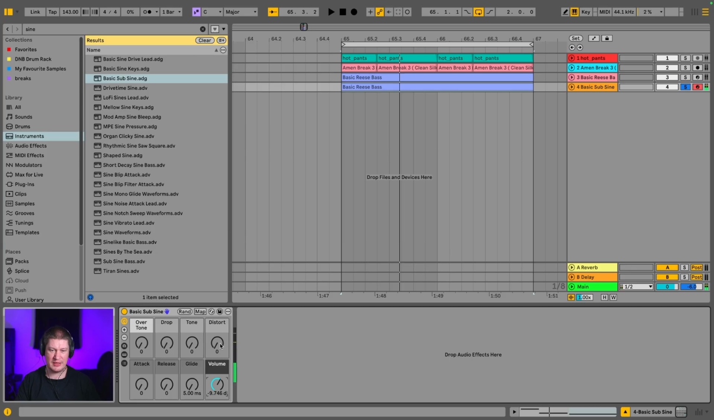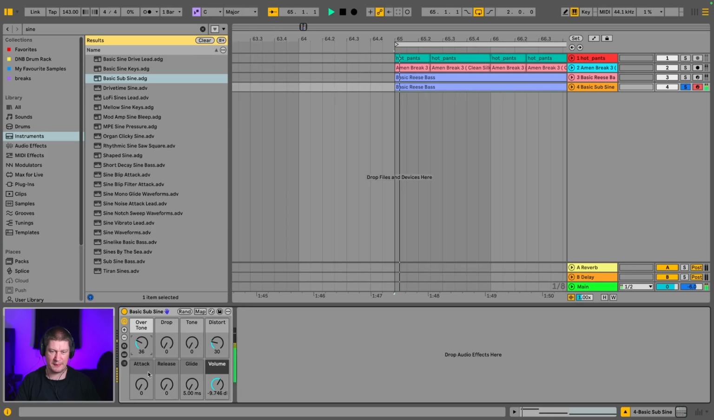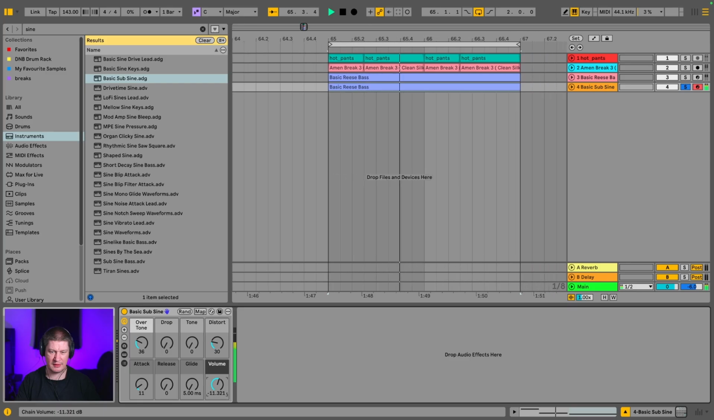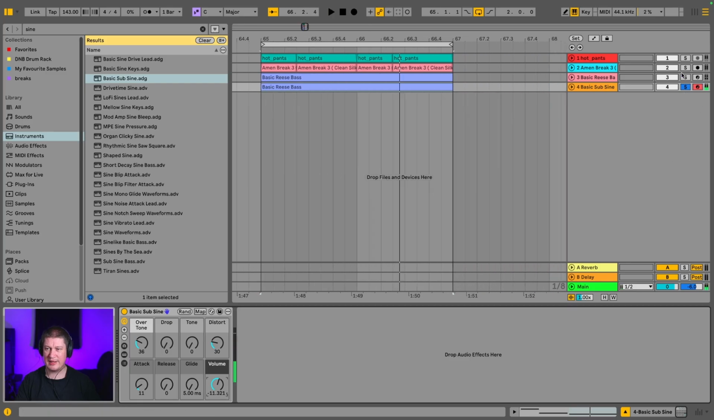There are also these options for distort and overtone, so I'll turn them up a bit. I'll also turn up the attack just a little bit to get rid of any click at the beginning. Now let's layer that with the Reese.